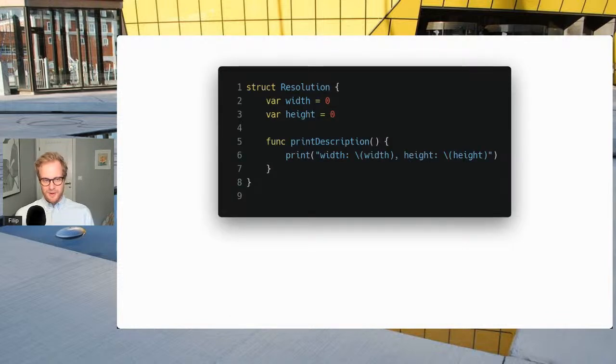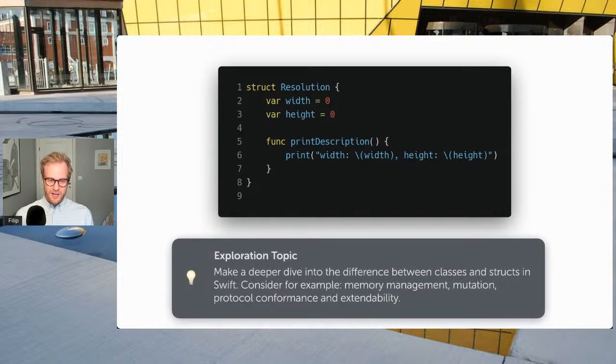Or, sorry, this is just a way to show a function on the struct. For example, you can print, you can add any functions or protocols, as I said. And structs are really cool, and I want to add this as an exploration topic for you. So when you get these slides, you can tap this exploration topic, and it will take you to a great tutorial to learn more about structs and how memory management works, mutation, protocol conformance, and even extendability of these structs.